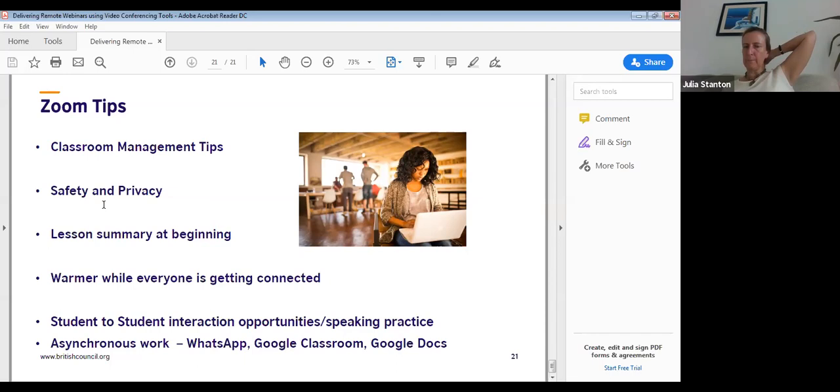And the asynchronous work, the work that does not have to be so interactive, like the grammar exercises, filling in the blanks, writing, that can be done through WhatsApp or Google Classroom or Google Docs.